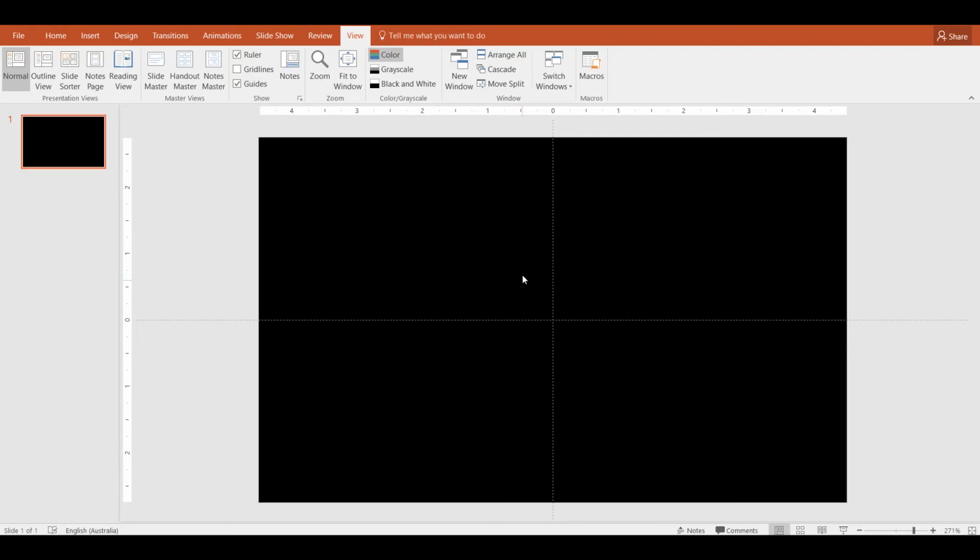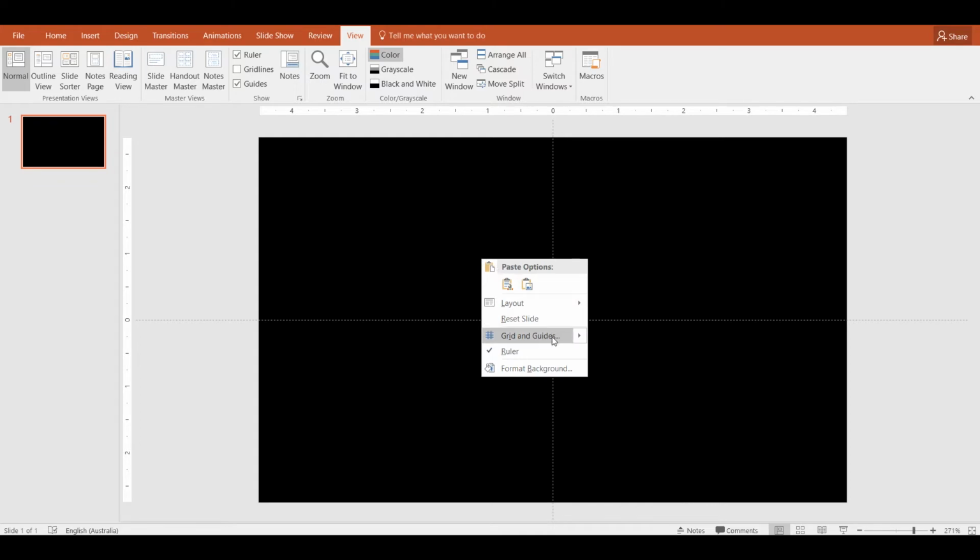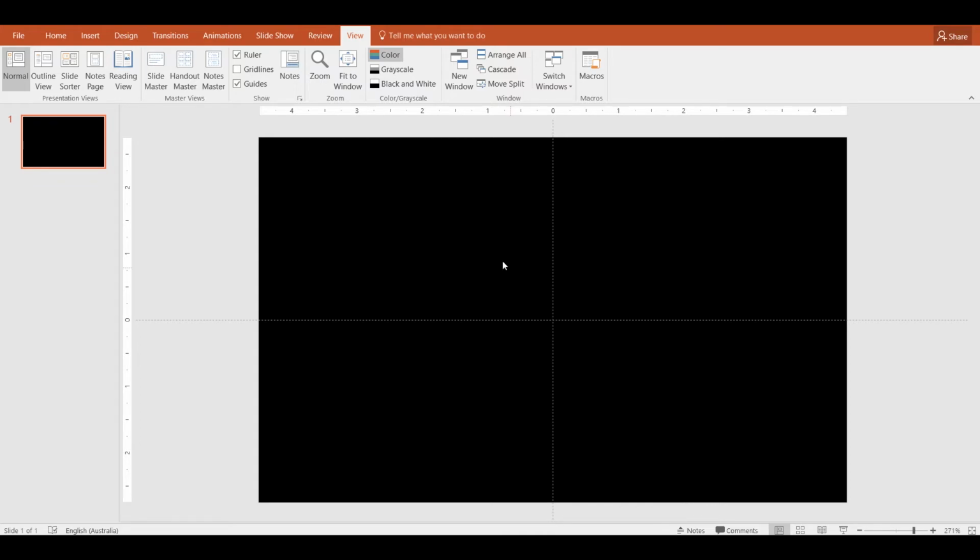Hit OK. And to create a new set of margins or guides, right click again, under grid and guides, the little arrow here, add vertical, and add 2 horizontals. There you go. Fantastic. How do I move my guides?